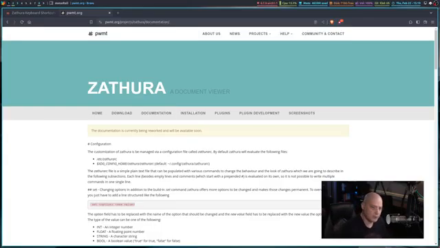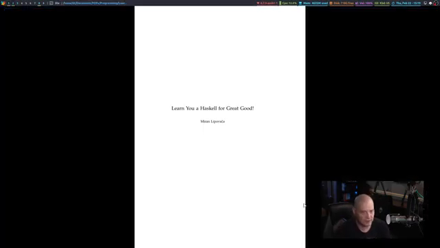So let me show you Zathura in action. Let me switch over to this document. So this is a PDF of the Learn You a Haskell for Great Good book. So you can get a free PDF of this book if you want to learn Haskell. But Zathura is very minimal. There's no title bars or menus, it's just a window.